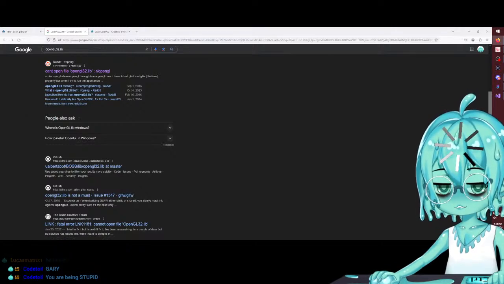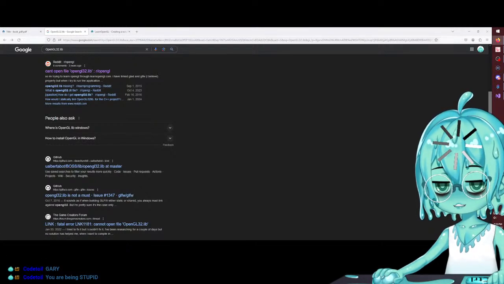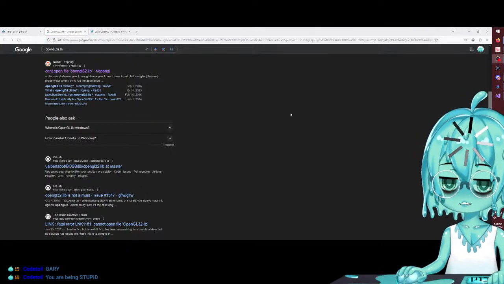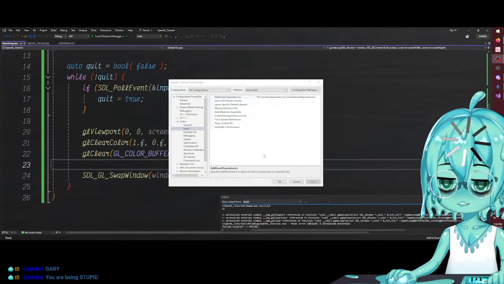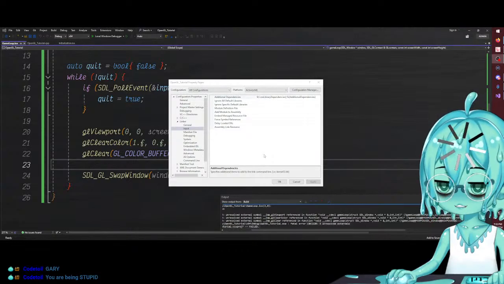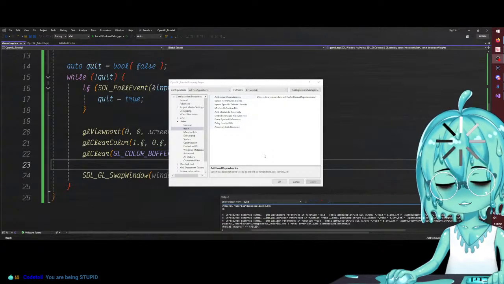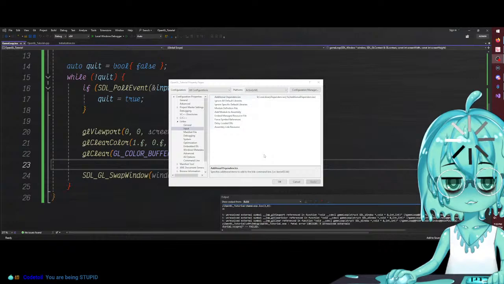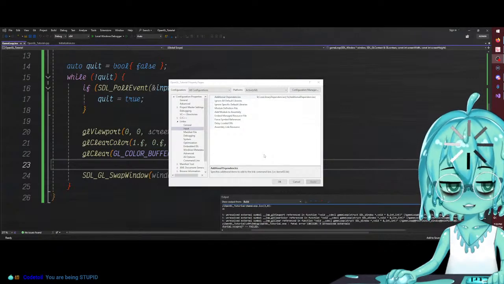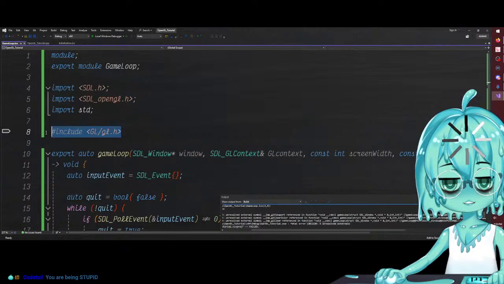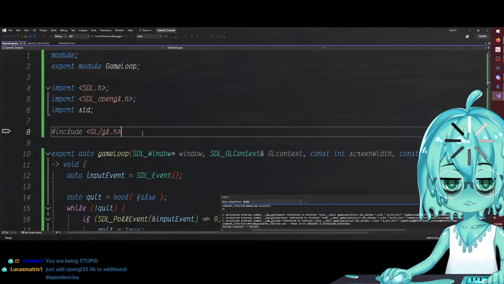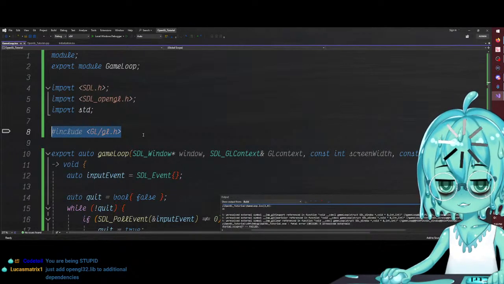Gary, you're being stupid? Well, thank you, but I'm trying to understand. Okay, here's what I understand about what's going on. There is a file on my computer somewhere that already contains all of the information I need to call functions for OpenGL. So when I call this include file here, this file is somewhere on my computer.